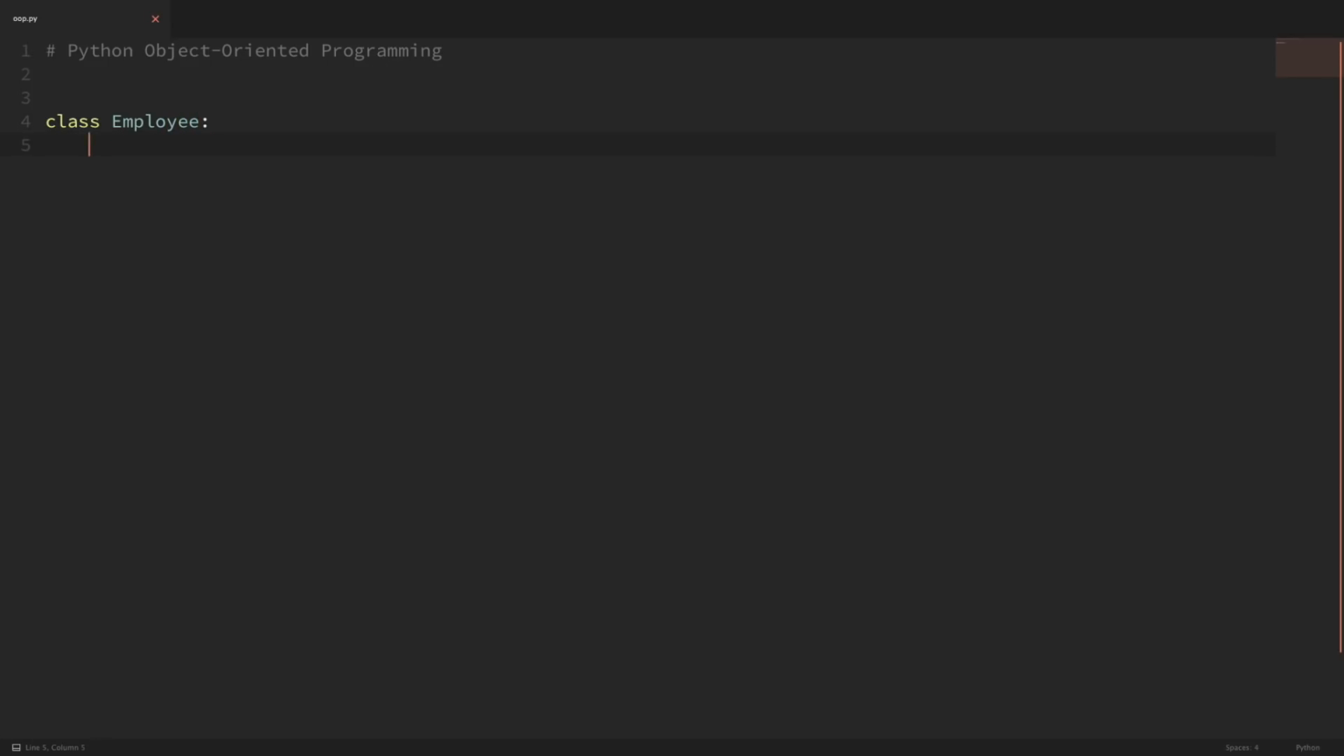Now I'm going to leave this empty for now, and if we just left it like this, then we get an error. So if you ever have a class or a function that you want to leave empty for the time being, then you can simply put in a pass statement and Python will know that you just want to skip that for now. So now we have a simple employee class with no attributes or methods.